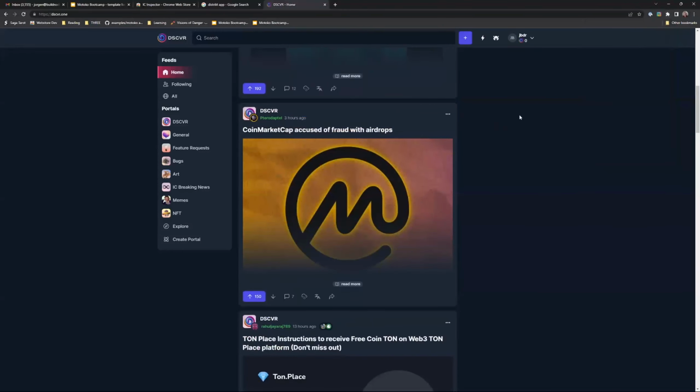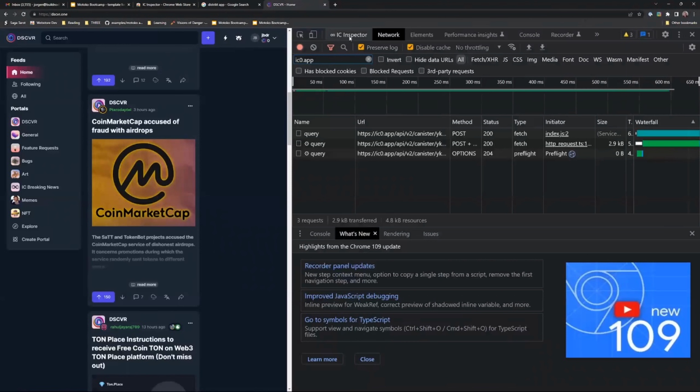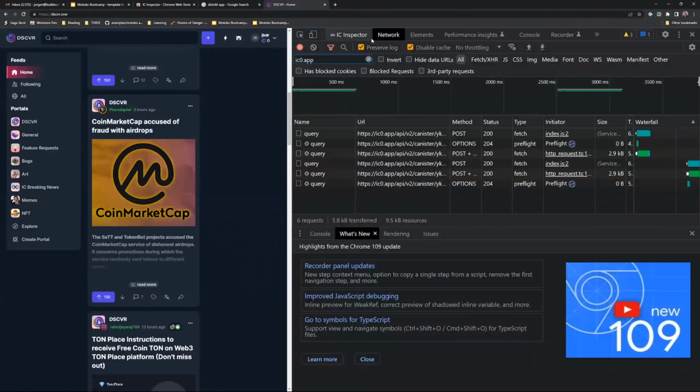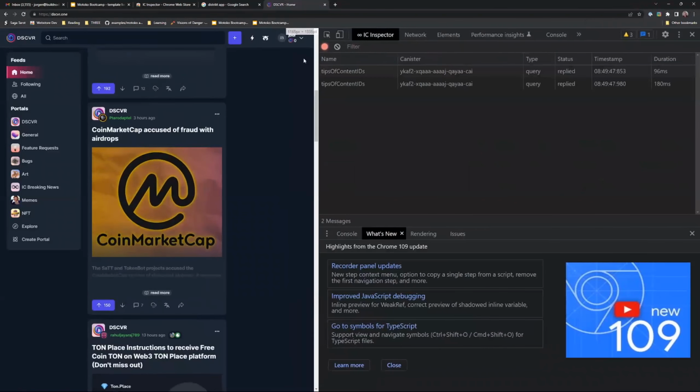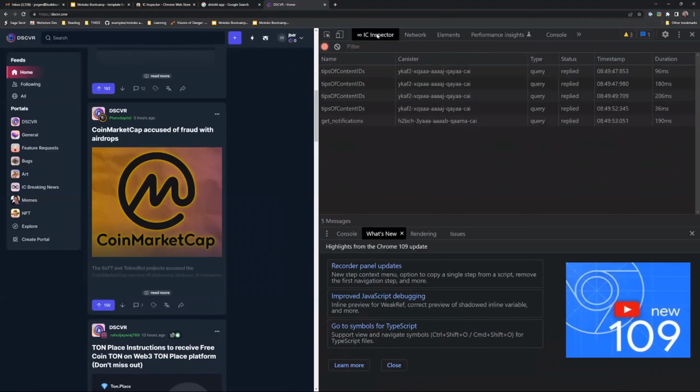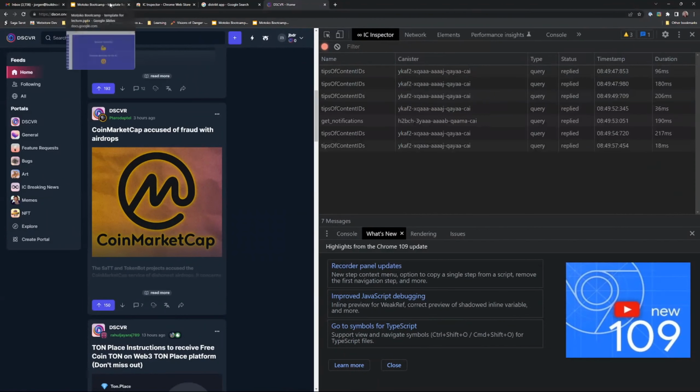IC Inspector does not require access to the page. Where it does gain access is when we open up developer tools, and then go to the IC Inspector tab. At this point, it has access to network events coming through the page. Up until that point, it does not have any access. So in case you were wondering, developers are a security-minded bunch.